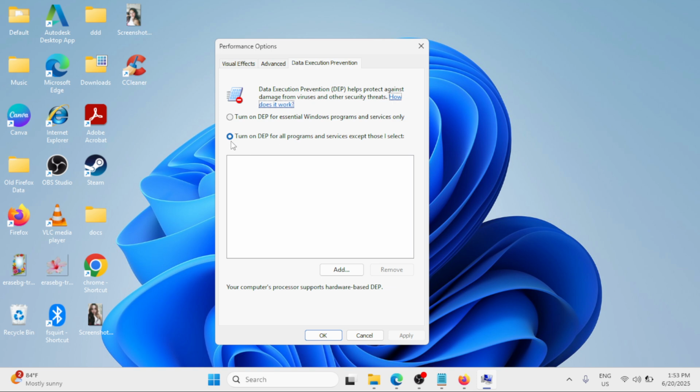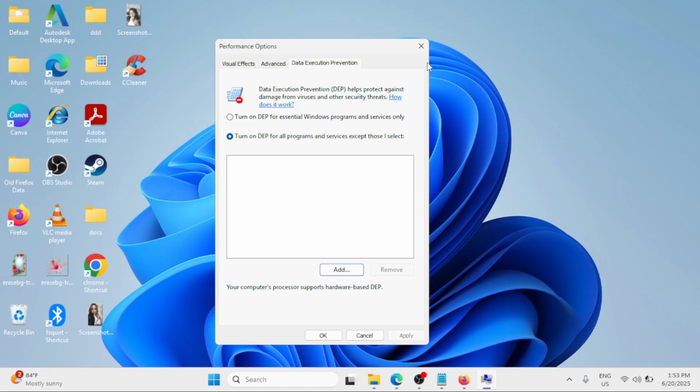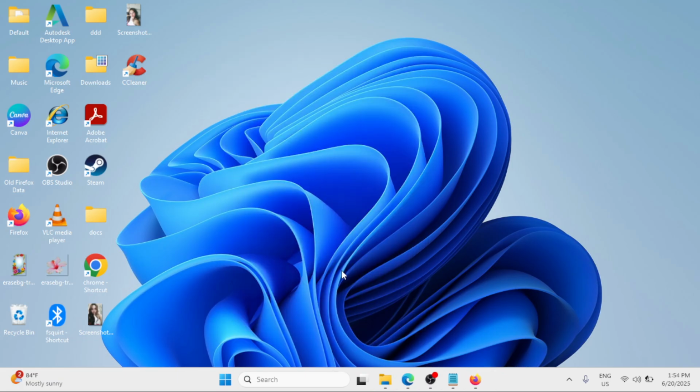Click on that. Now select the second option, Turn on DEP for all programs and services except those I select. So simply click on Add and simply browse for the location of the program that you want to turn off the Data Execution Prevention for. Okay, once you have selected that program, just simply click on Open and that will be added from here. So you just need to simply click on Apply and click on OK. And as easy as that, you can turn off the Data Execution Prevention for that particular program.